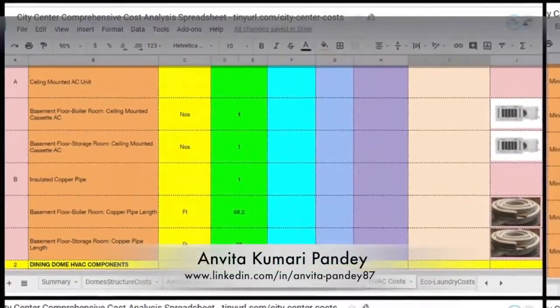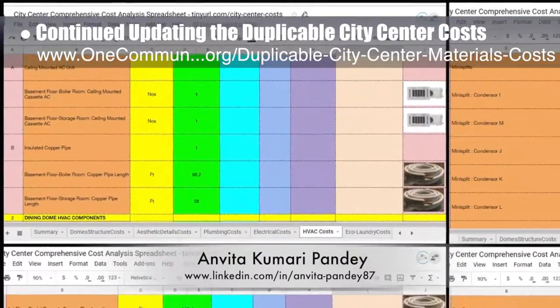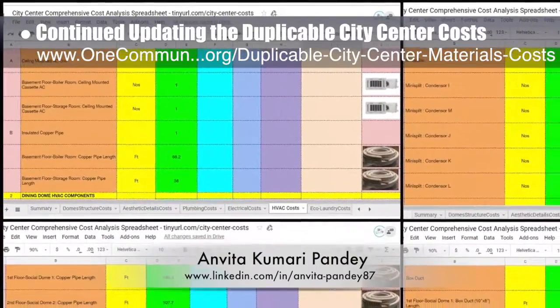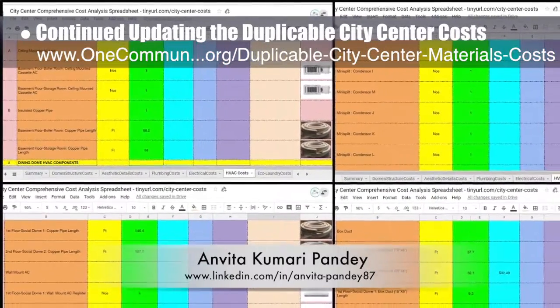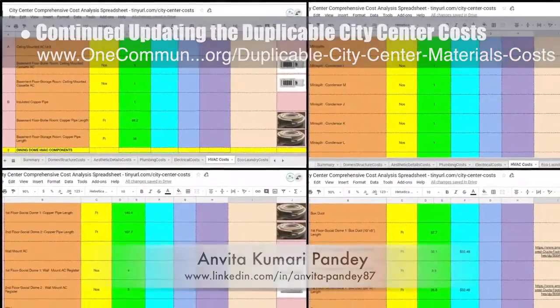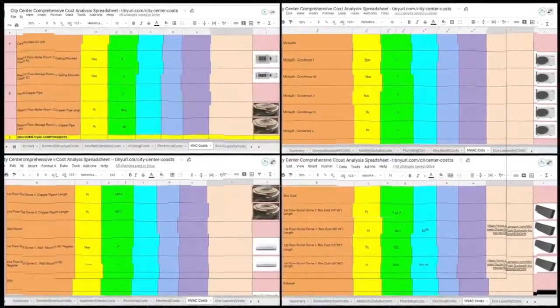Anvita Kumari Pandey, civil engineer, also continued updating the duplicable city center costs with additional details for the city center HVAC designs. She improved categorization of all items and added more images and reference URLs. She also researched HVAC parts lists and spec sheets.